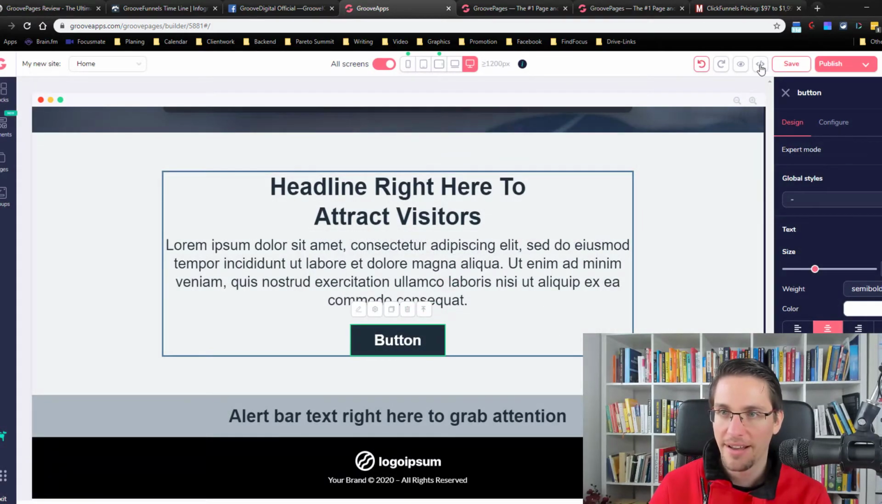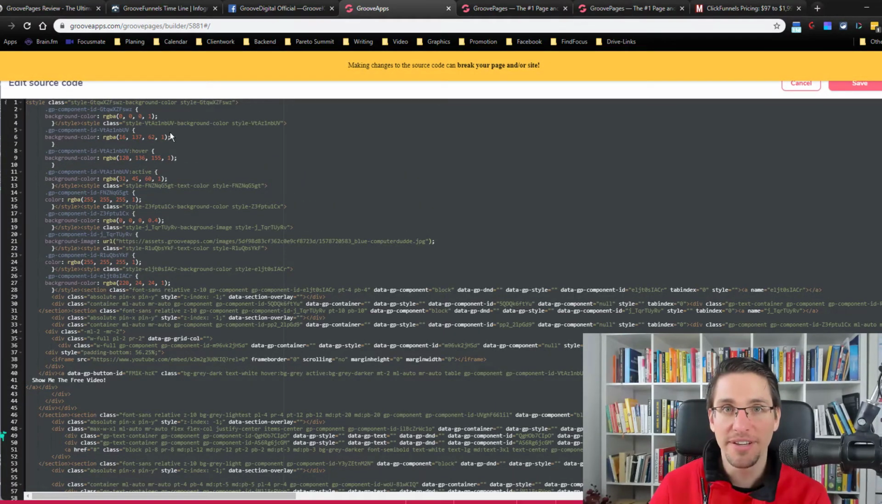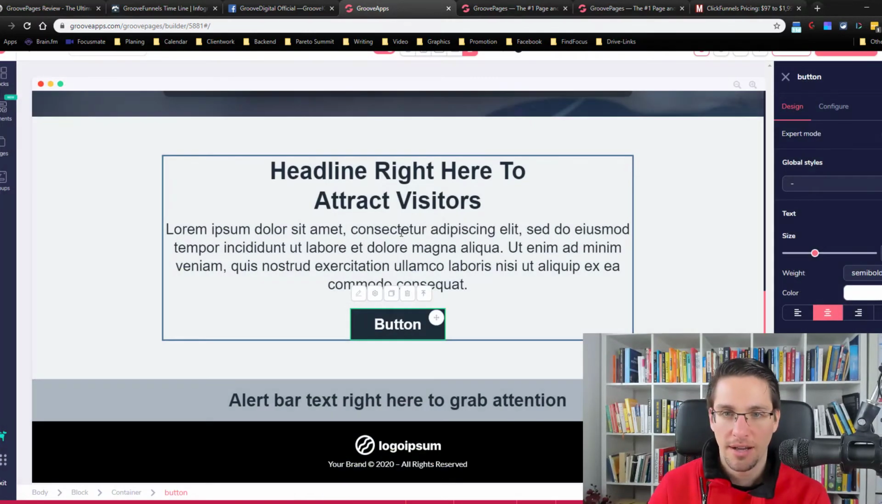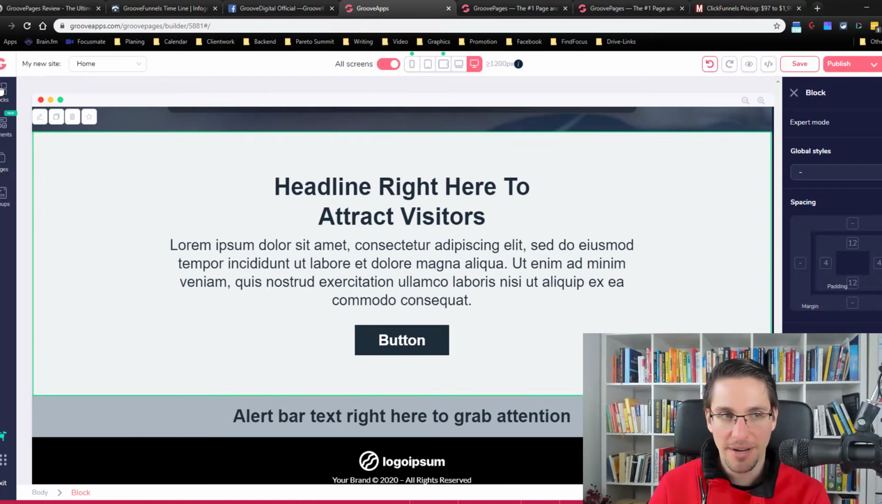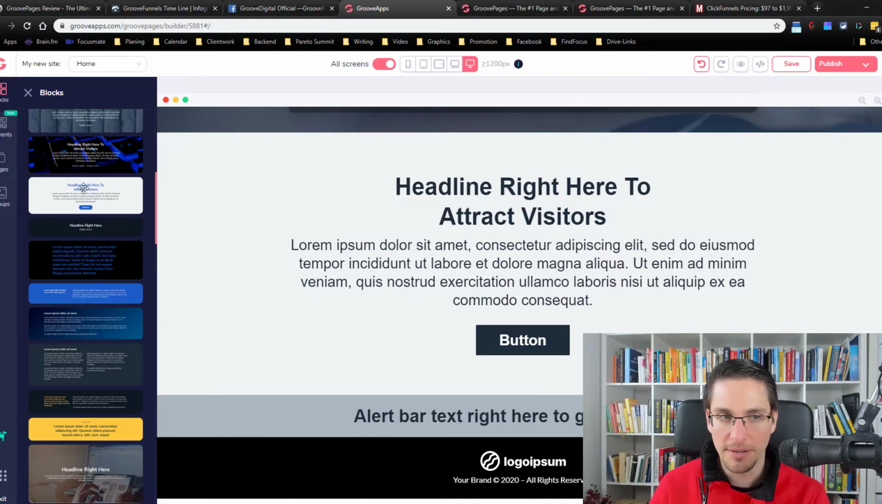Then, if you're working with designers, you have access to the page code. And this is actually part of the new framework that they are using to build GroovePages on, which is pretty cool, because at some point your company grows and you hire a designer, they can write code to add some really nice styling to this, and your pages will load super fast because it's built on this new framework, and you can add all kinds of customizations and fancy stuff to your pages. But what I really like is the design blocks, and this will get you up to speed much faster.